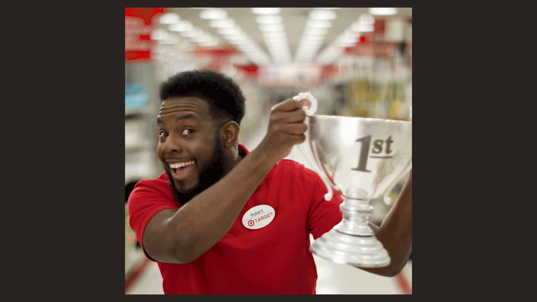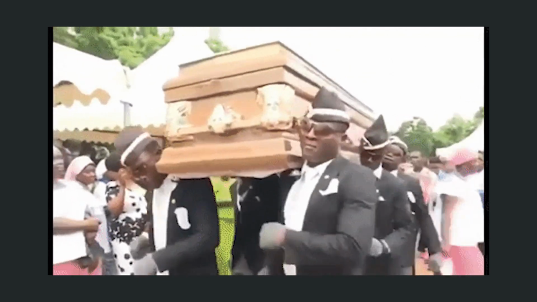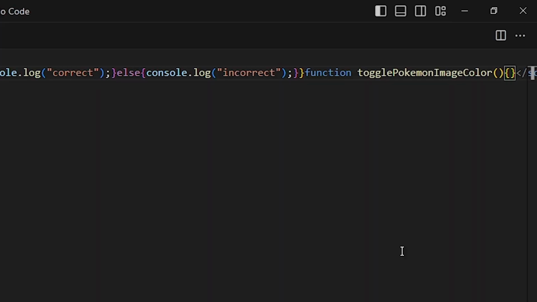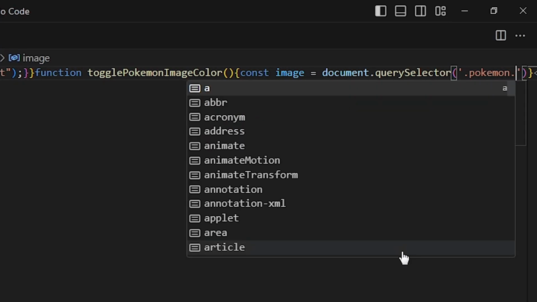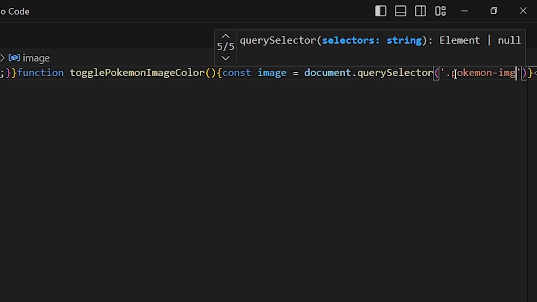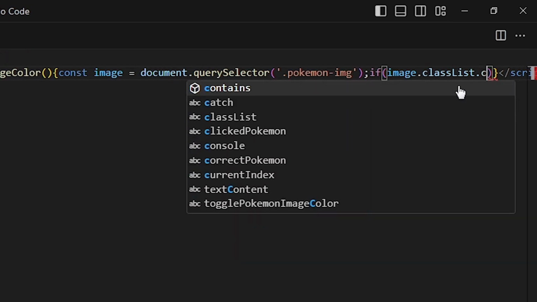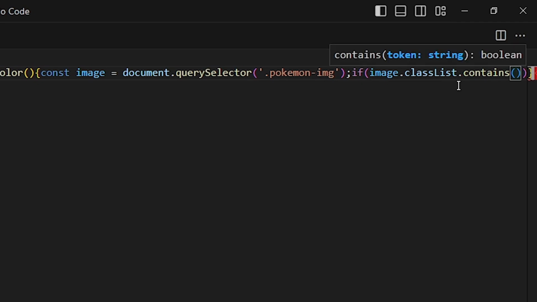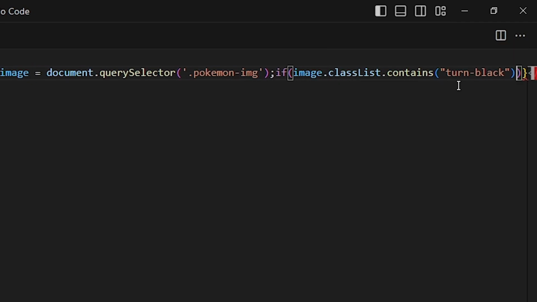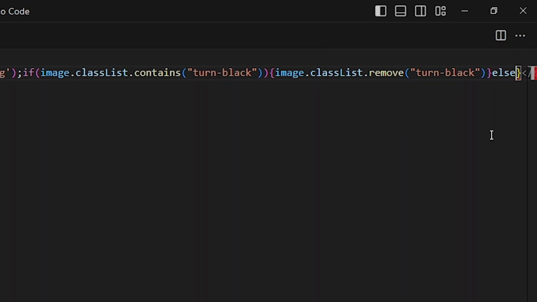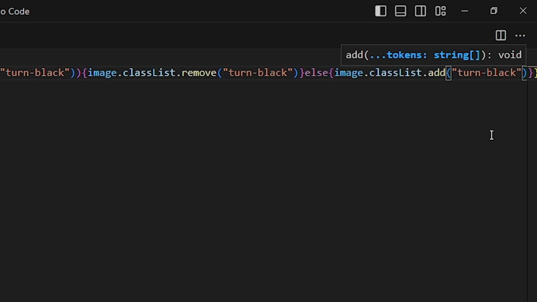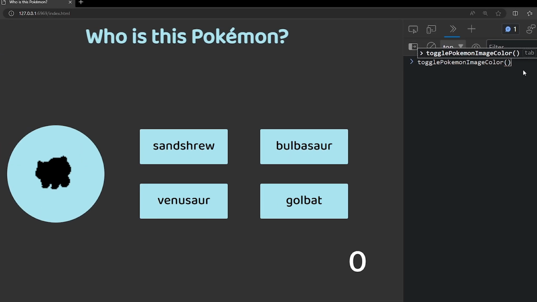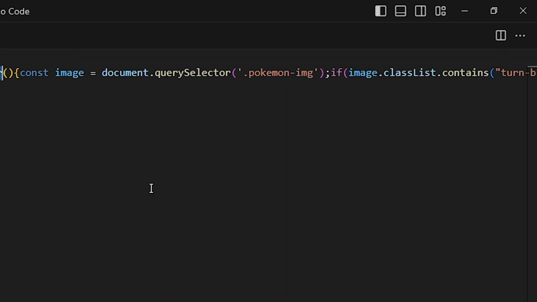And the first of the multiple supportive functions is going to be the title Pokémon image color. To make it, we just need to get the image and verify, through the DOM, if inside of its class list it contains turn black. If it does, we remove it. If it doesn't, which is the else, we add it. And this is how you make a really simple class toggle with JavaScript and CSS.